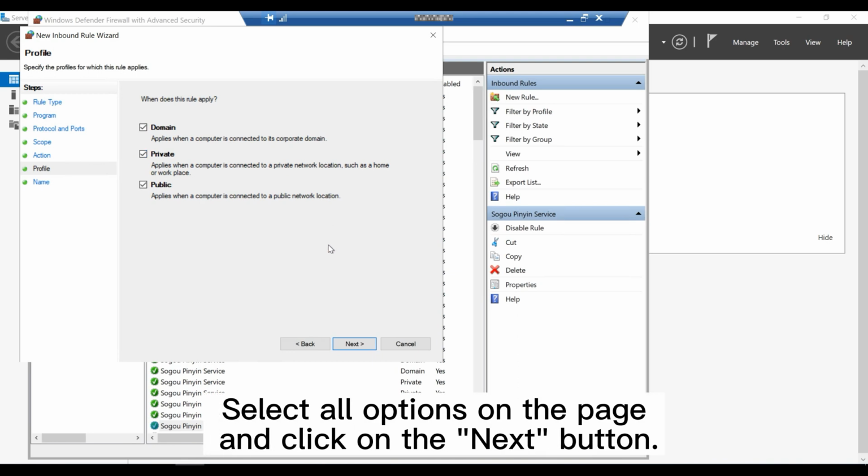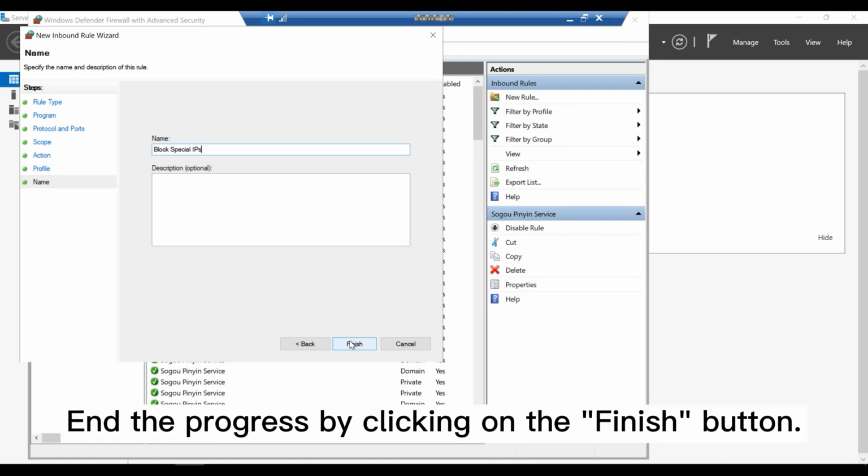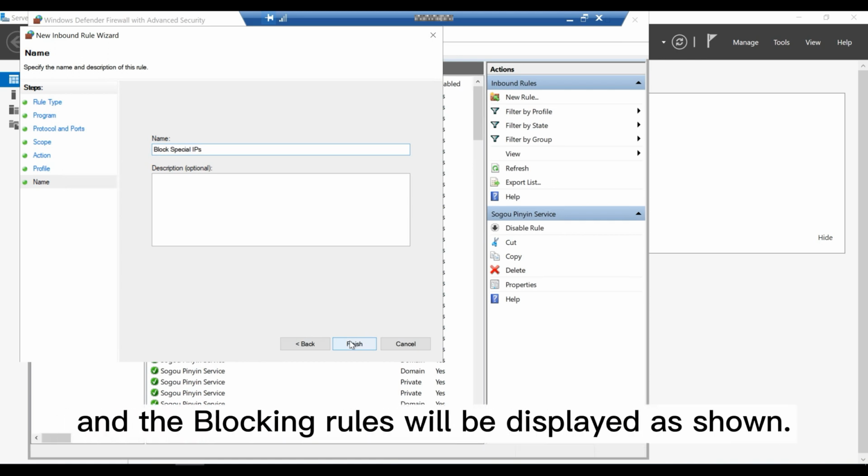Select all options on the page and click on the Next button. The next thing is to name the rules. You can name it as Block Special IPs, so that the rules are easy to be identified. End the process by clicking on the Finish button, and the blocking rules will be displayed as shown.